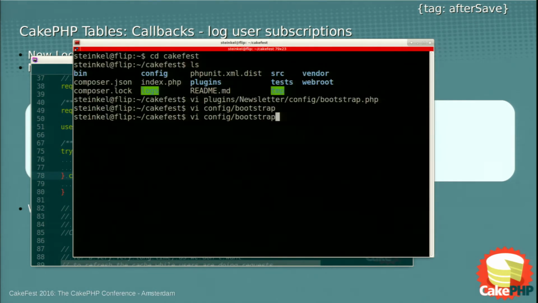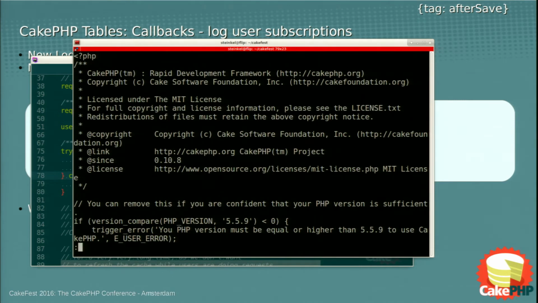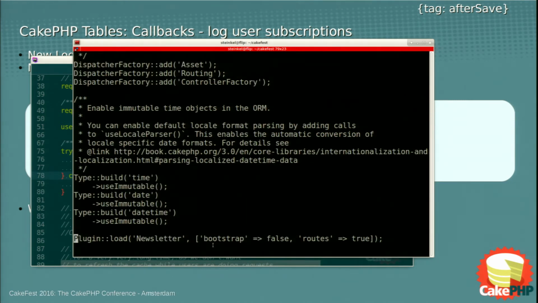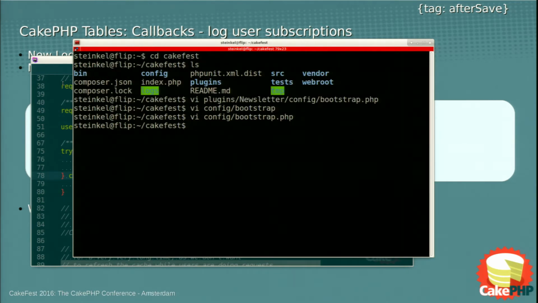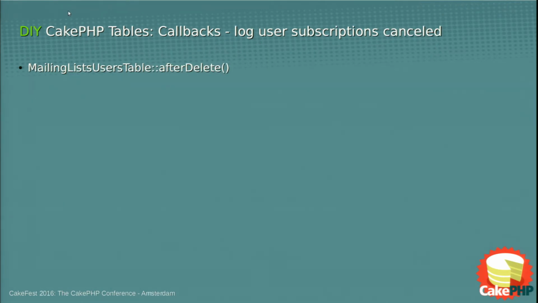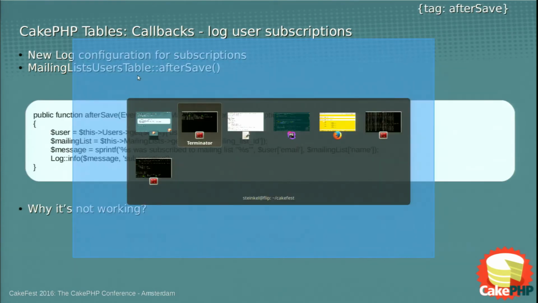Like this. Ensure that here at the end, when we load the newsletter, remember we had bootstrap false. We need to change this and ensure that the bootstrap is also loaded. Setting it to true, it will look for a bootstrap.php inside the config folder inside the plugin. Like that.